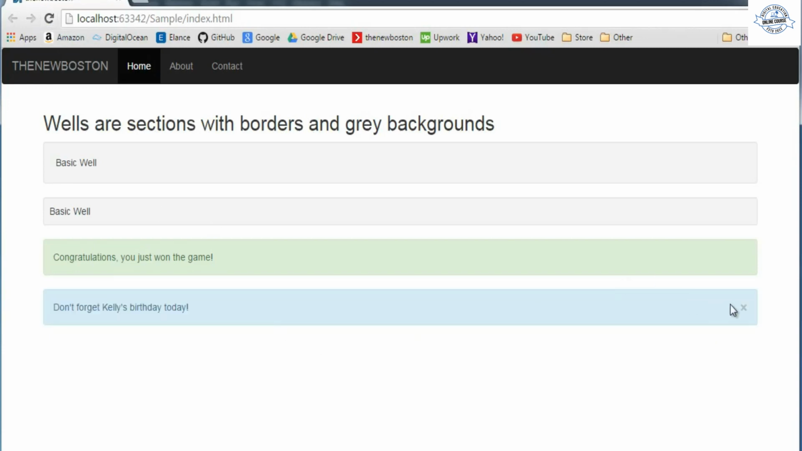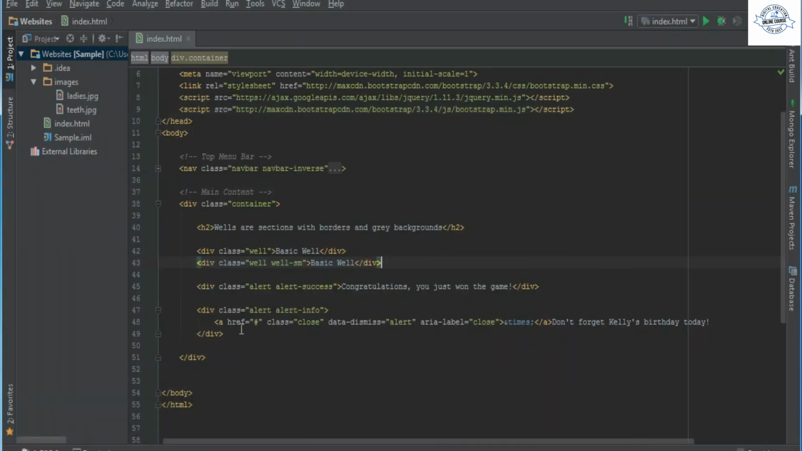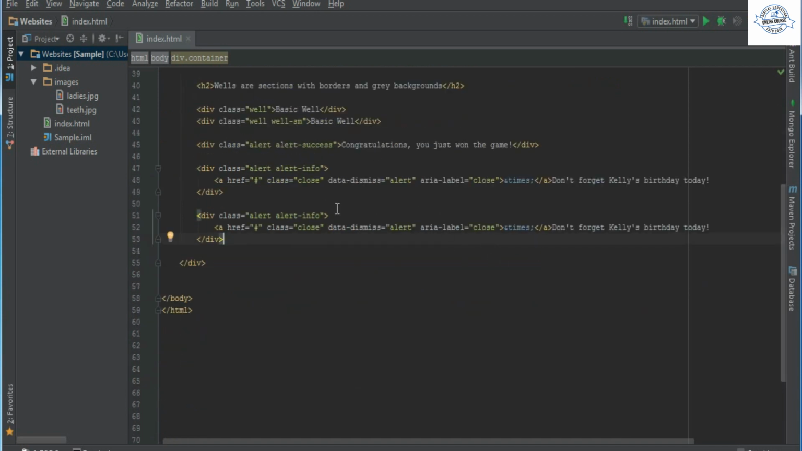Now, if you noticed, whenever I click it, it just disappears immediately. And a lot of people like to have this fade out instead. So if you want to have it fade out, what you can do is this. It's really easy to change. So I'll keep that one, so whenever I post it on GitHub, you guys will have it.